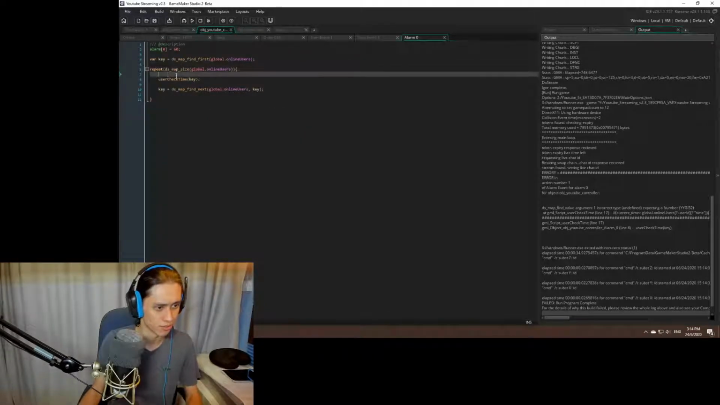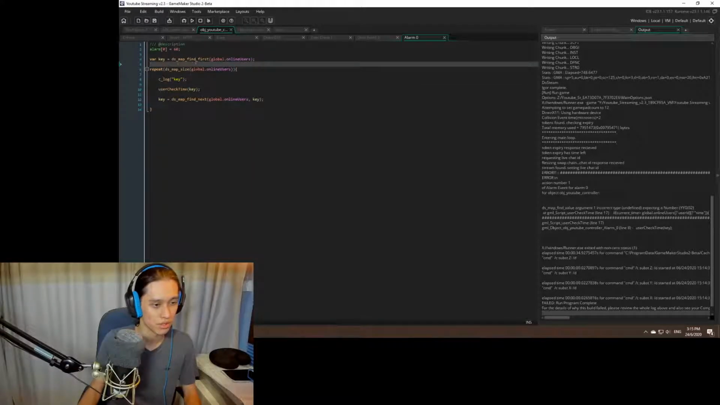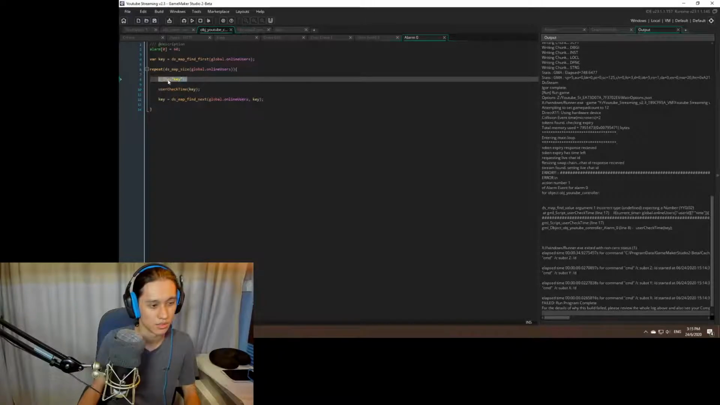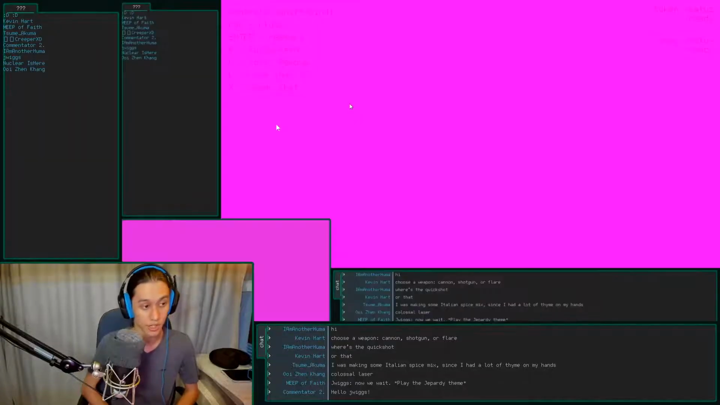I think the issue stems from alarm 0 right here. So I'm going to log the key. And it's going to crash again, but at least it'll give me a little bit more useful information. I think this might be a problem if I delete it midway through. This is going to be a problem. So it's definitely going to be crashing.